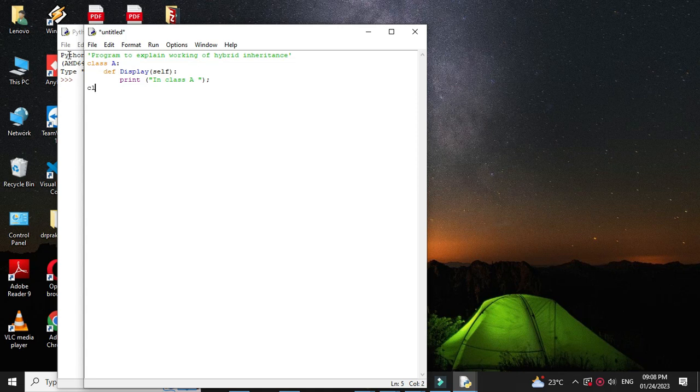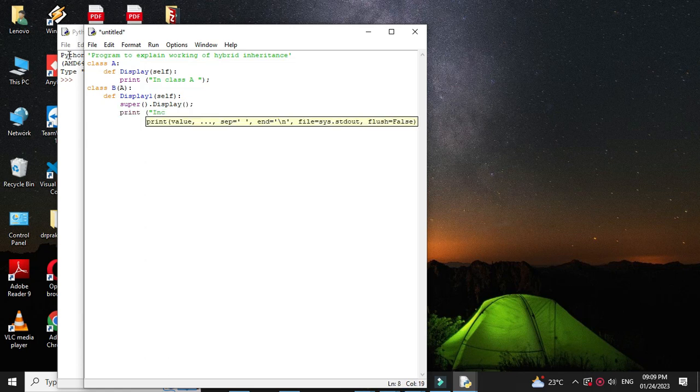Then we will define class B, which inherits A. Here we will define another method display1. Then here we will call the method display from the superclass using the super keyword. So super.display, and then we will print the message "in class B".